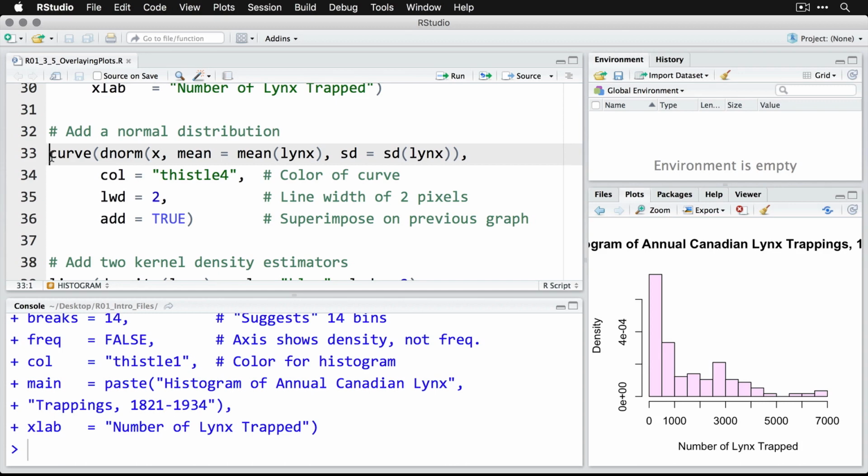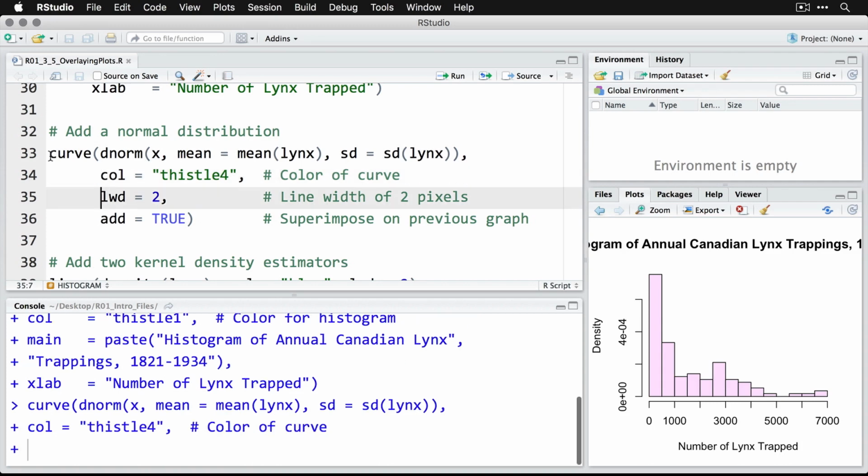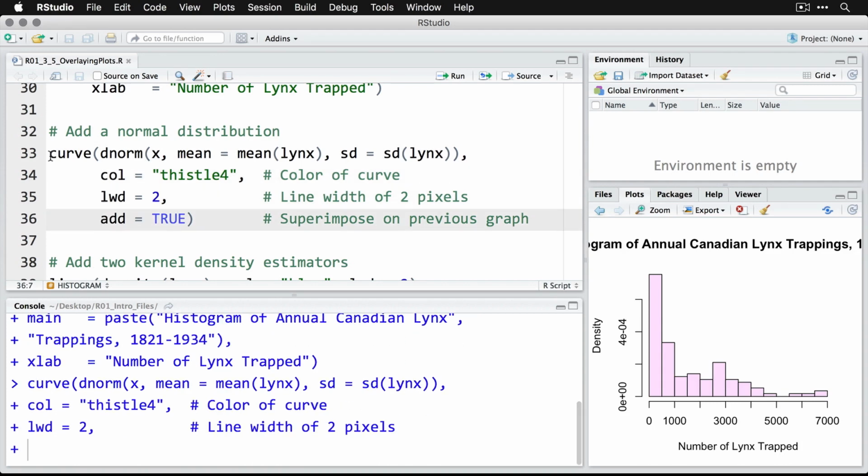To do this, we use the command curve. And then dnorm is for density of the normal distribution. And then here I tell it x is, just a generic variable name, but I tell it use the mean of the lynx data, use the standard deviation of the lynx data. We'll make it a slightly different thistle color, number 4. We'll make it 2 pixels wide. The line width is 2 pixels. And then add says stick it on the previous graph.